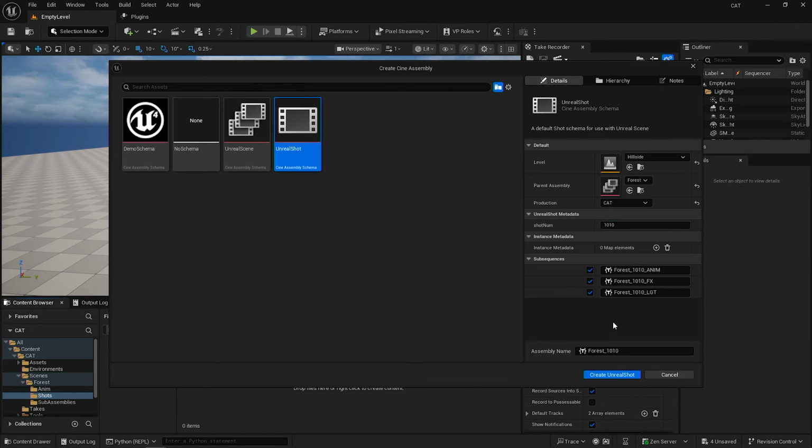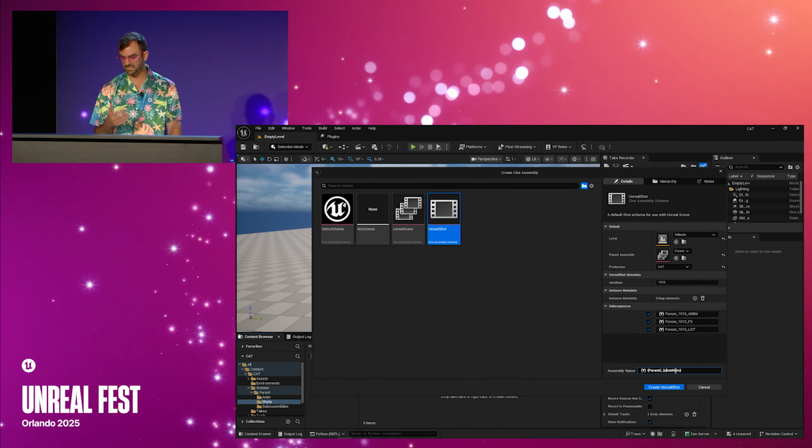And notice as I'm doing this, these names are updating. That's because, if I click into this text box, this is a default assembly name built from tokens. This is a kind of a cool new slate widget that we have in 5.6. It's not exposed to UMG yet, but we have plans to make that available for your own editor utility widgets and your own tools. But when it's focused, it shows me what the token string is, and when it's unfocused, it shows me the evaluated one.